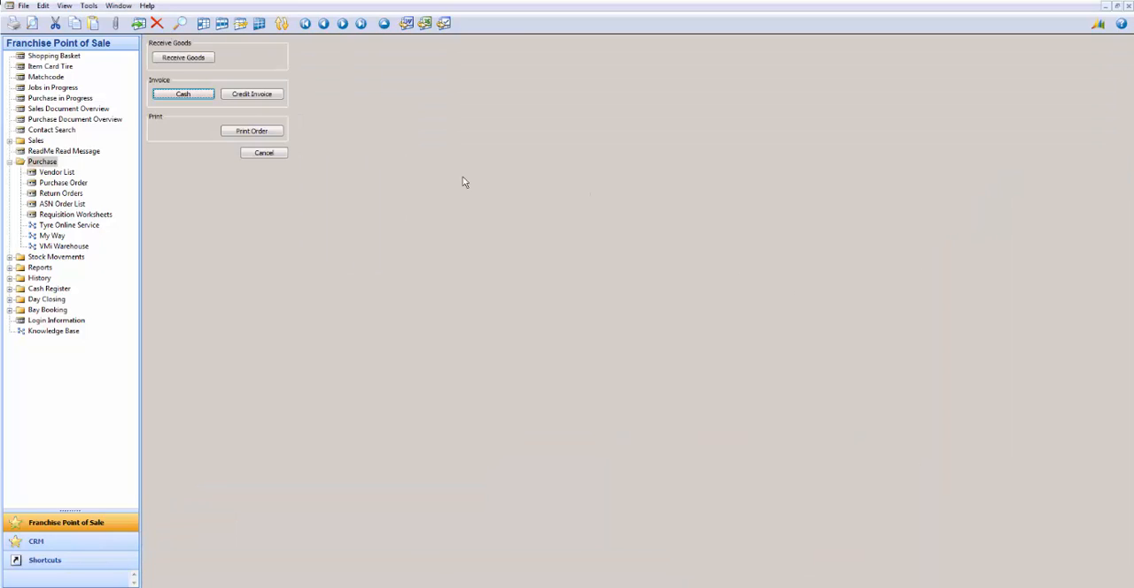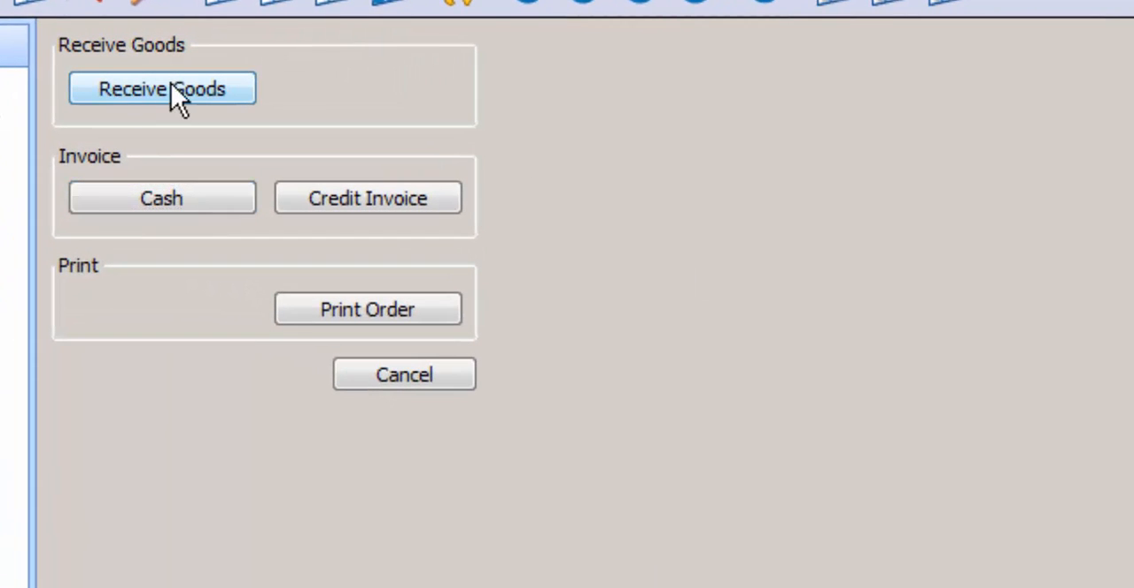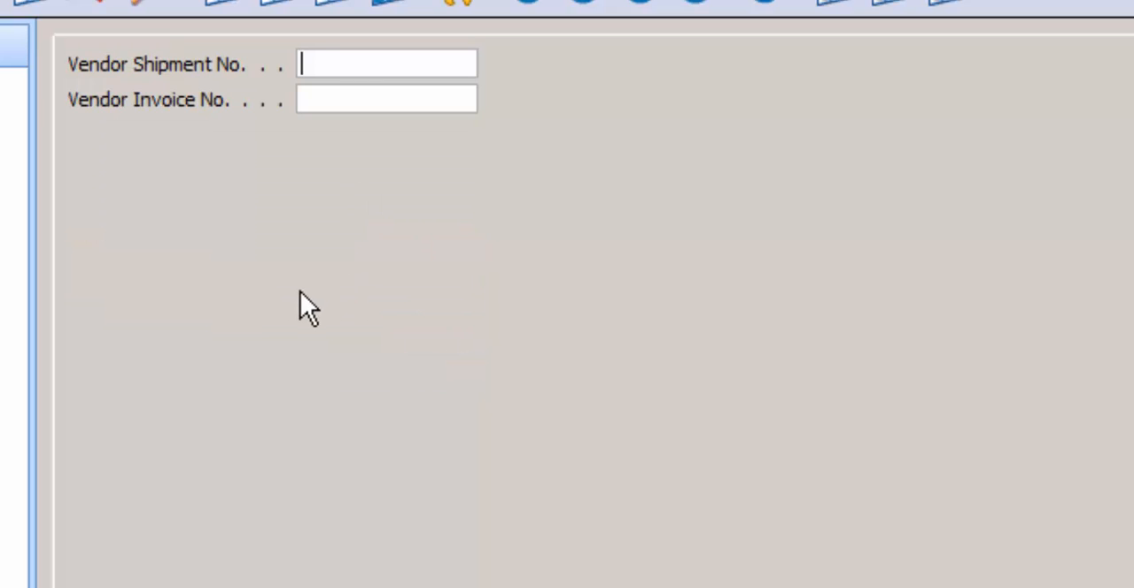This menu will then allow you to receive your goods, which means the product has arrived with a delivery note, however you have not received an invoice. Or you can invoice by cash or by credit. For a purchase order, you will need to click Credit Invoice, as this will then go on the vendor account. You will then need to fill in your vendor shipment number and your vendor invoice number, which you should be able to get off the invoice you received.